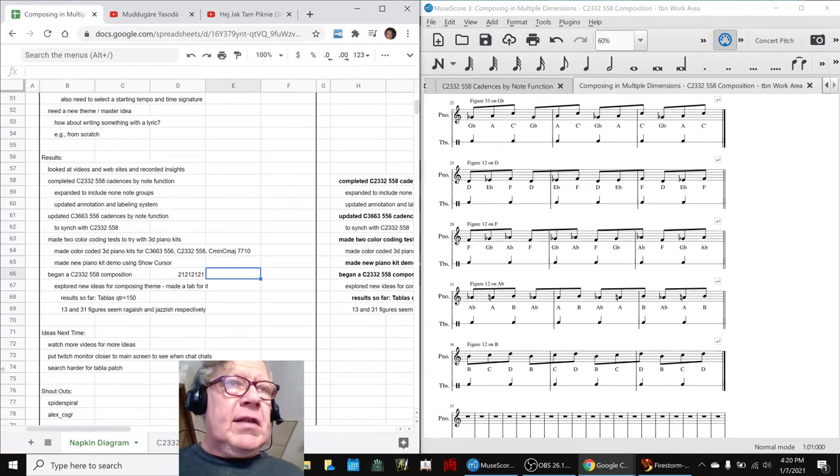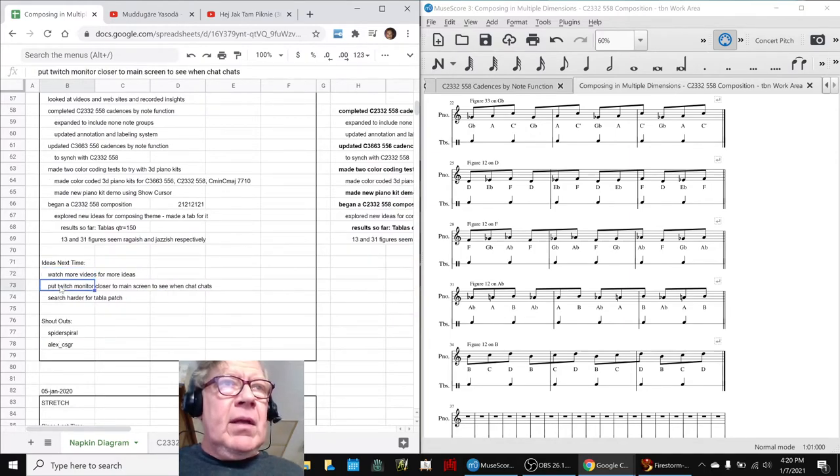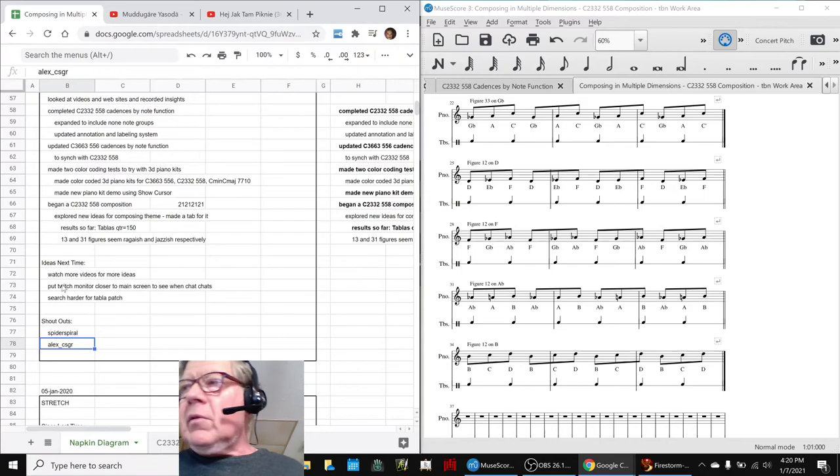Our ideas for next time are to watch more videos for more ideas. We had Spider Spiral and Alex Kusker say hello, and we didn't notice it until God knows when later. So we're trying a new trick of moving our monitor closer to our main screen so it'll catch our attention if somebody types something. We'll see if that works. And as we said, search harder for a tabla patch.